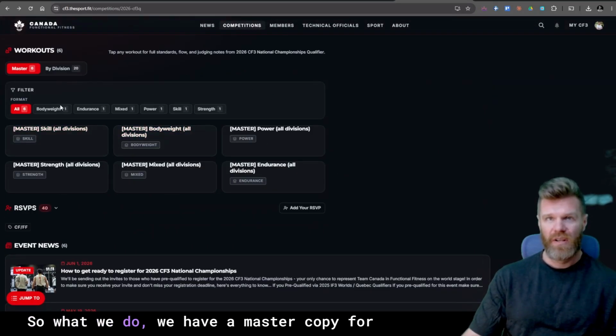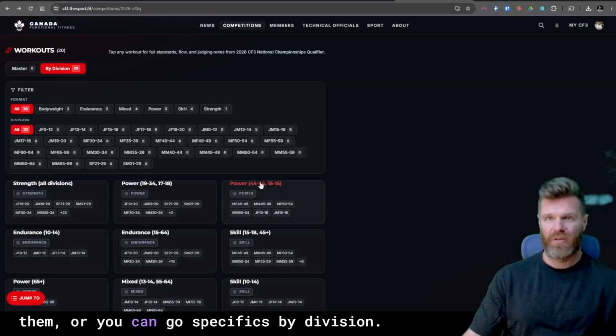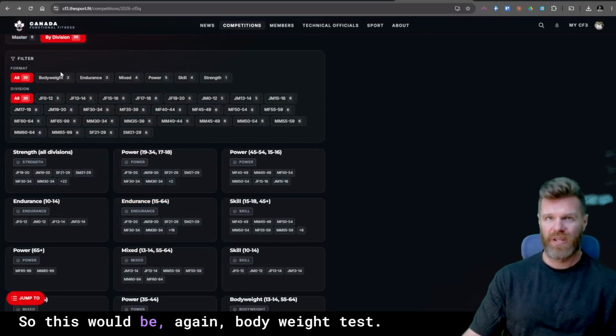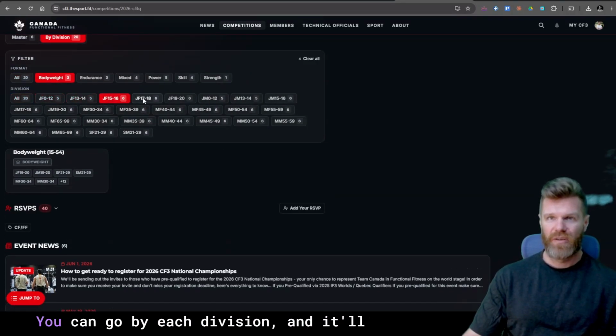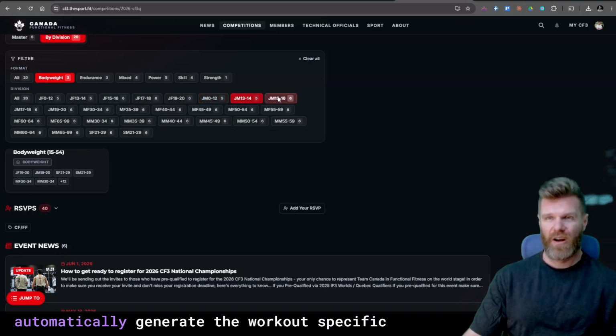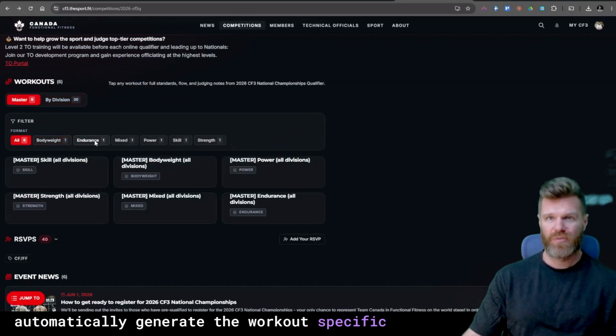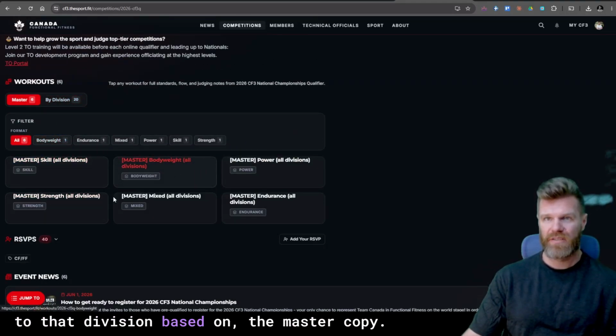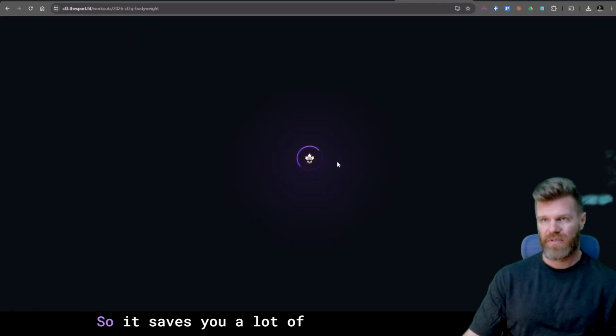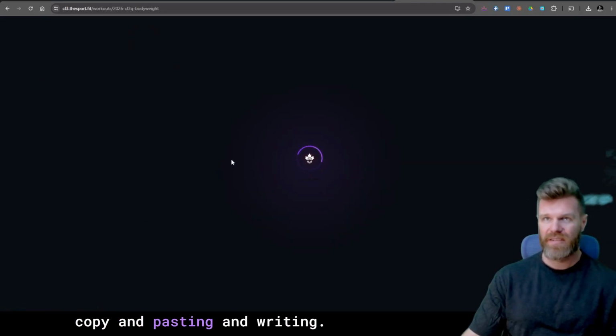So what we do, we have a master copy for them, or you can go specifics by division. So this would be, again, body weight test. You can go by each division and it'll automatically generate the workout specific to that division based on the master copy. So it saves you a lot of copy and pasting and writing.